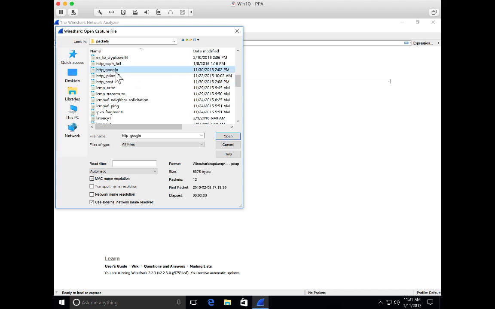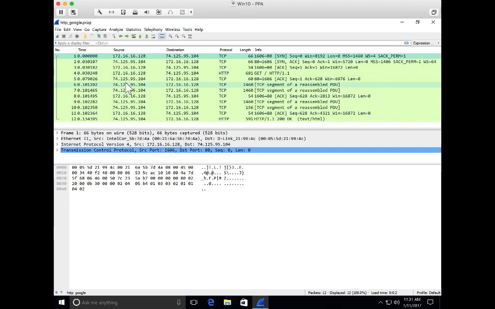Now, I'll go ahead and open up http_Google. That's just a packet capture of someone using the HTTP protocol to browse out to google.com and get the root directory of that web server.